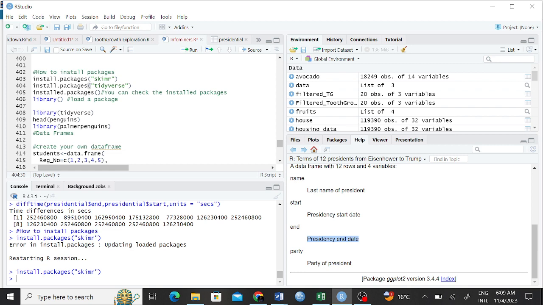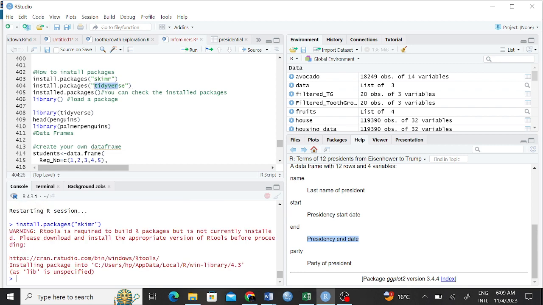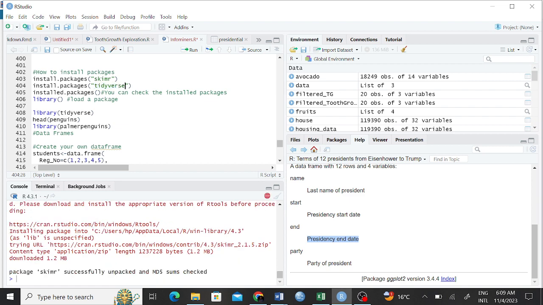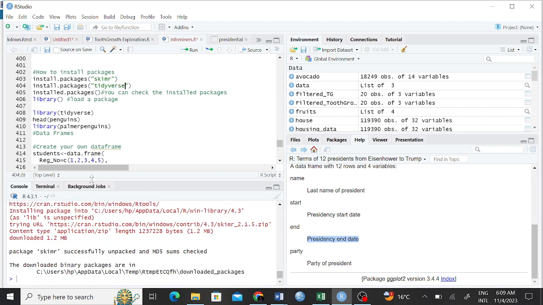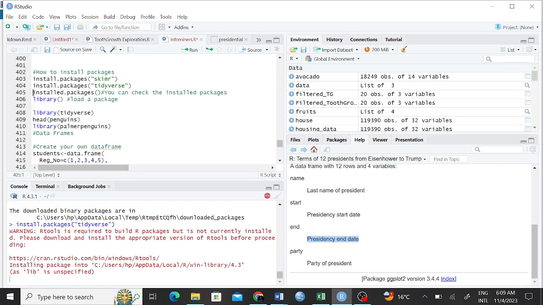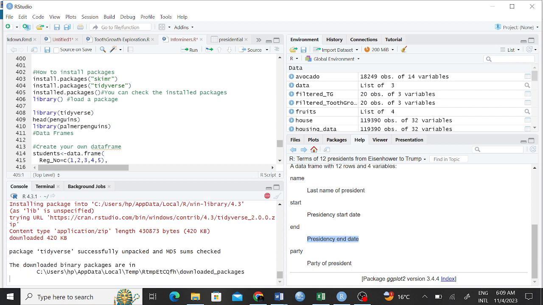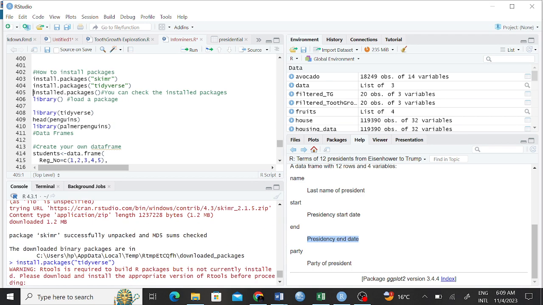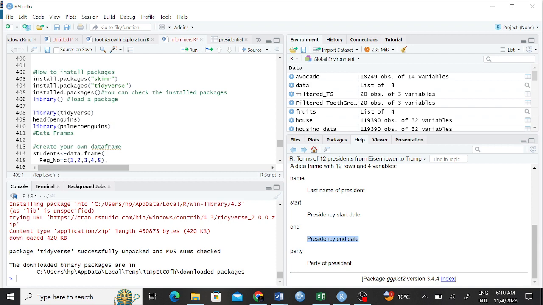But if you want to install, for example, something like tidyverse, right? Tidyverse is a collection of packages. You can see that it has been successfully installed. Tidyverse is a collection of packages like dplyr and stringr, and ggplot is also there. You can see I've also successfully installed tidyverse.